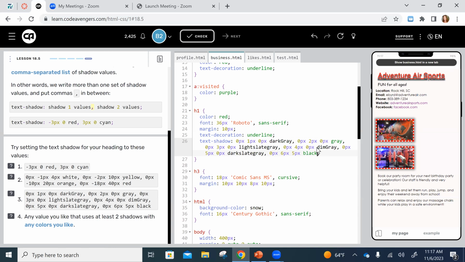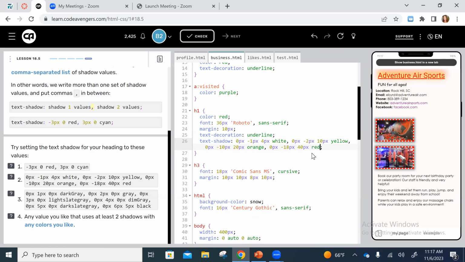Now, number 4 says use any value you like that uses at least 2 shadows. So you can take the time to make up your own colors, or you can just choose either 1, 2, or 3, because each one of them uses 3 colors. I actually kind of like that second one. I think I'm going to go use it. That's kind of cool. Okay, so I'm going to choose the second one. You can choose anything you like. You can go back to the first one and copy it, but maybe you don't want red and cyan. Maybe you want purple and pink, or, you know, whatever colors you want.